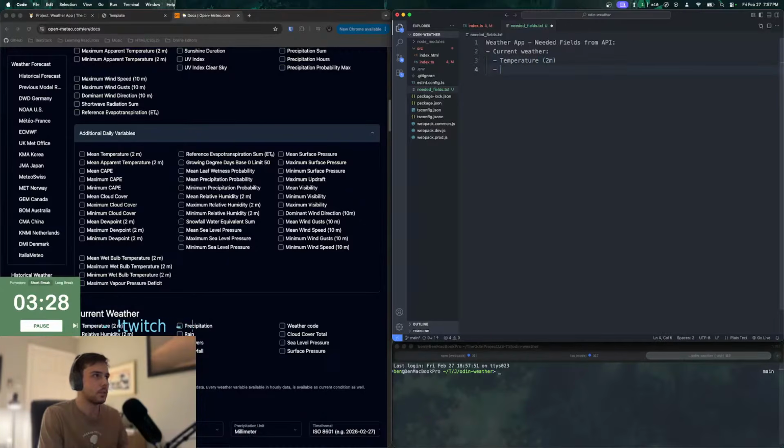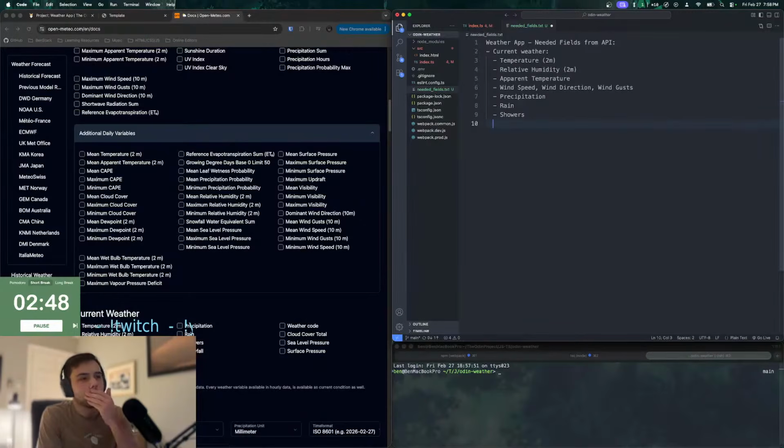Temperature, 2 meters. Relative humidity, 2 meters. And then apparent temperature maybe. Wind speed, wind direction, wind gusts. I don't know if we want to get all the data. We get precipitation, rain, showers. Do we need all this stuff? I don't know.